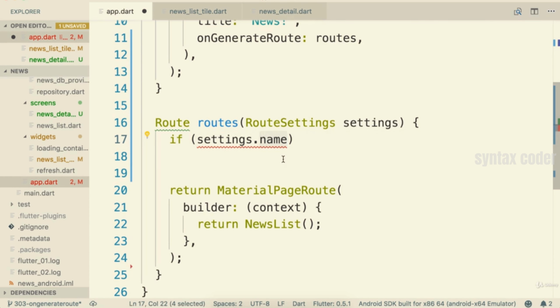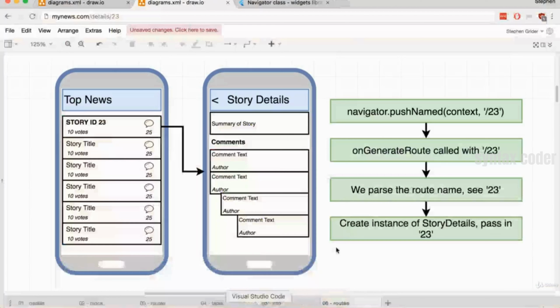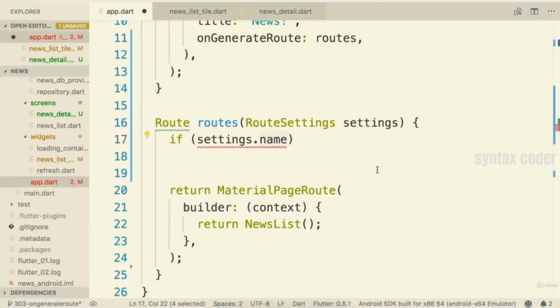And so the name property right here, as you might guess, is going to be equal to whatever the second argument is when we call pushNamed. So if we call pushNamed with /23, then settings.name right here would be equal to /23. So it's up to you and me to now inspect settings.name and decide what to do based upon that value.